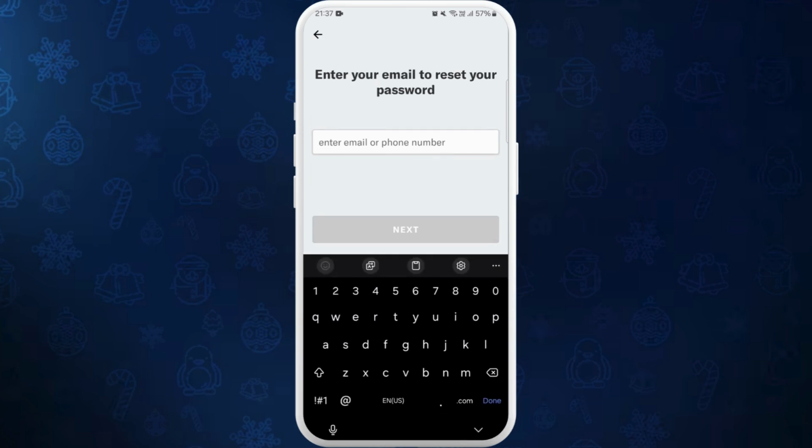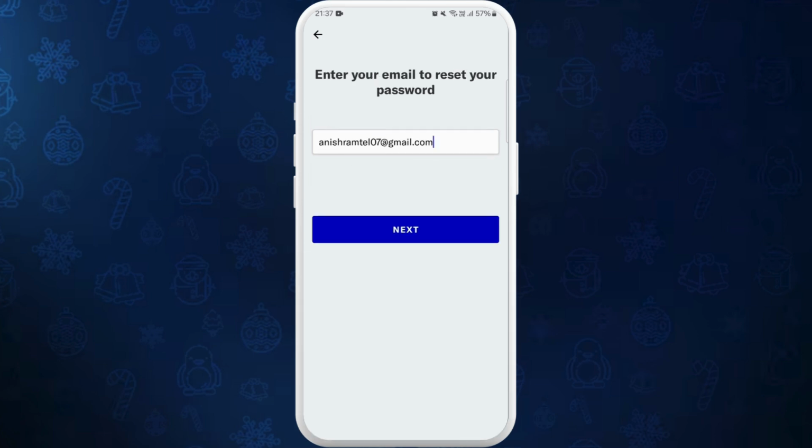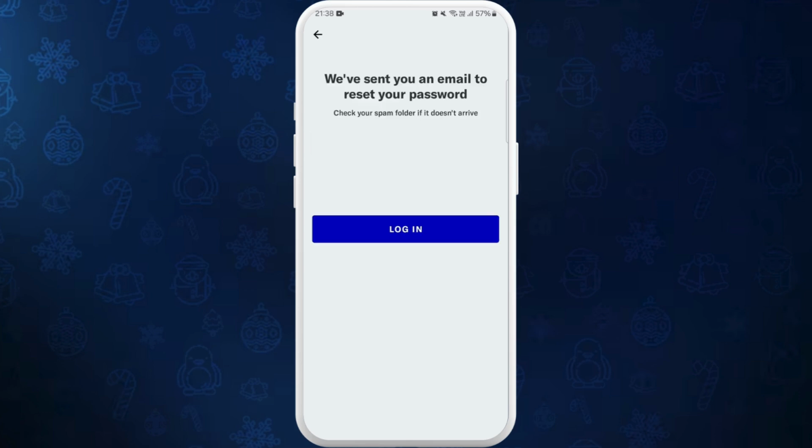Here you need to enter your email address. Make sure that this is the same email address which you used to create your account before. So after you enter your email address, you can tap on this next button.